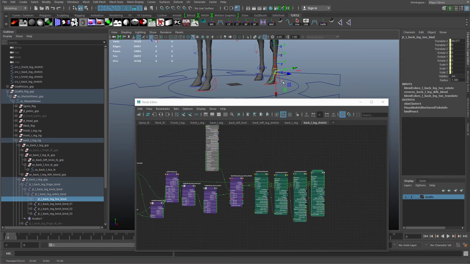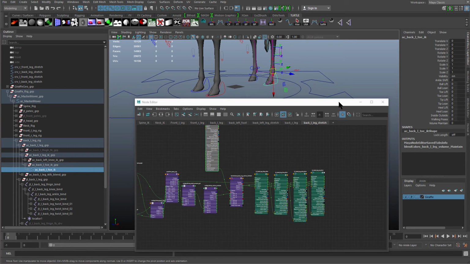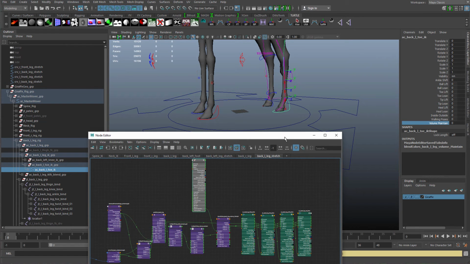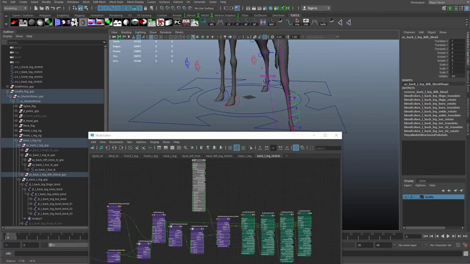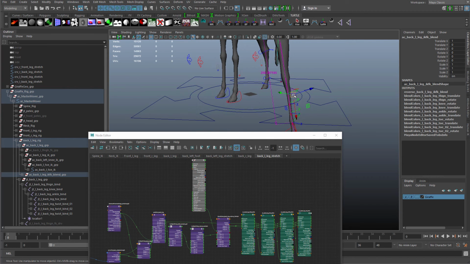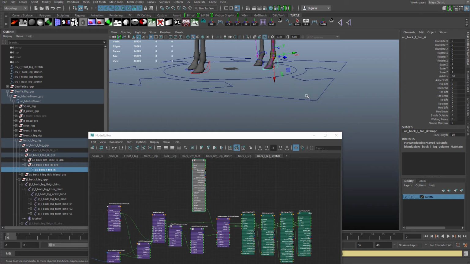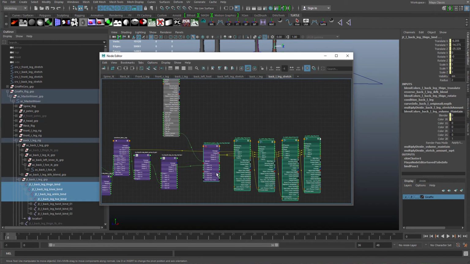Now that is pretty much the setup of the IK. But when we drag it down, and then drag the slider back to FK, you see FK is also stretching, which is not cool. So I have to fix that. To fix that is also very simple.